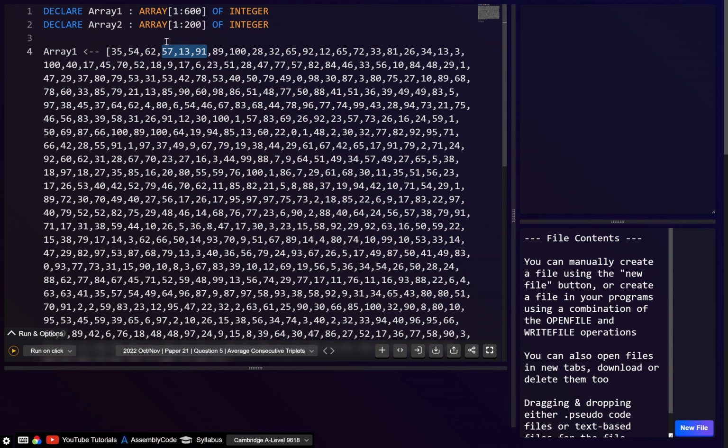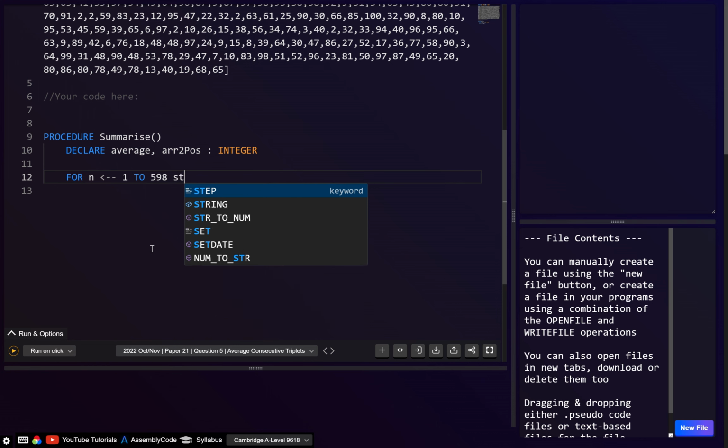Now I think here we can just start looping, so let's go n. This will start at 1, and then we'll go to 598, and if you remember, we need a step of 3, so it just increments like each triplet basically. Then we can actually calculate the average.